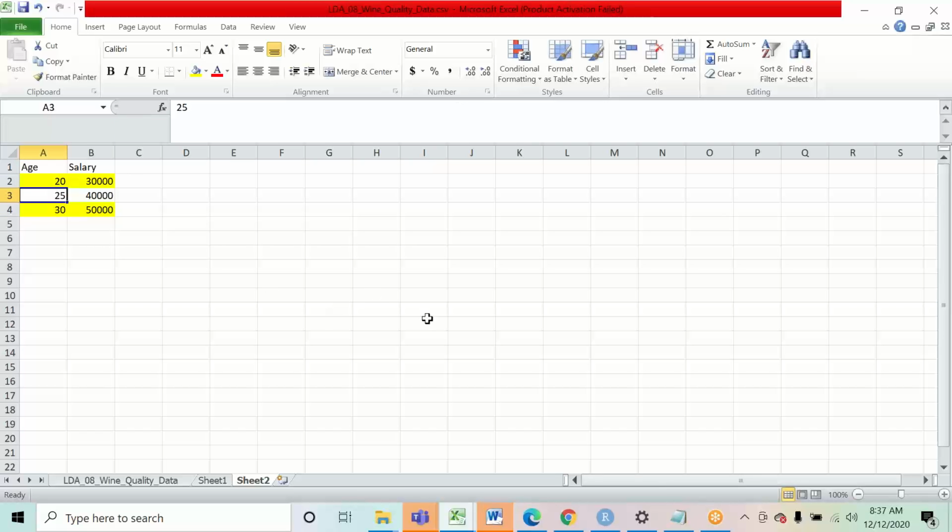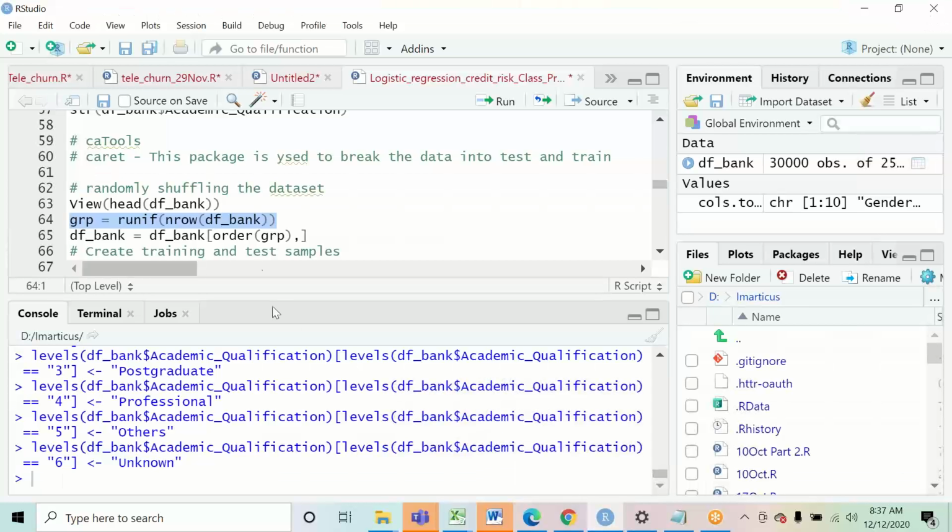Okay. Now the same concept we will be doing over here in the caret package also. What we do is first create a variable. In that variable, I am generating some uniform numbers, equal to the number of rows that I have in the data.